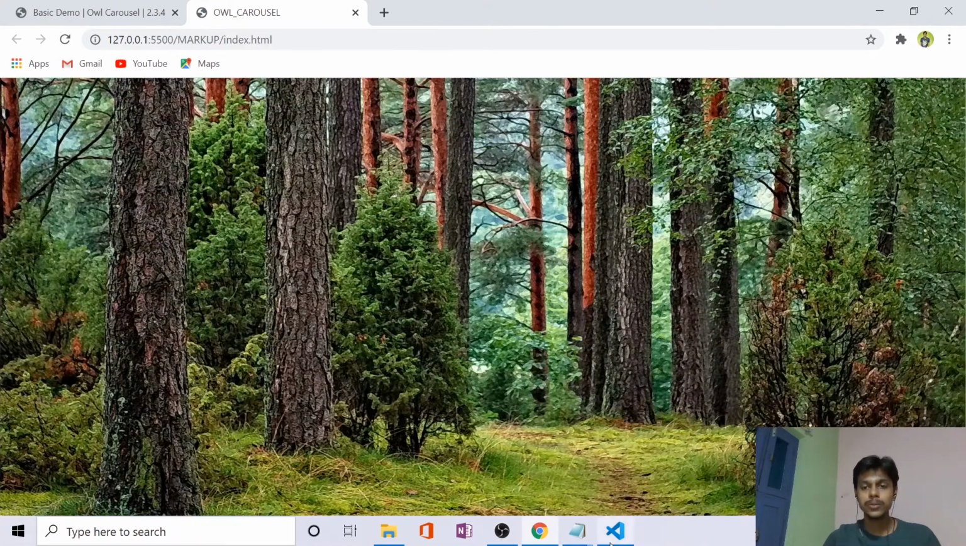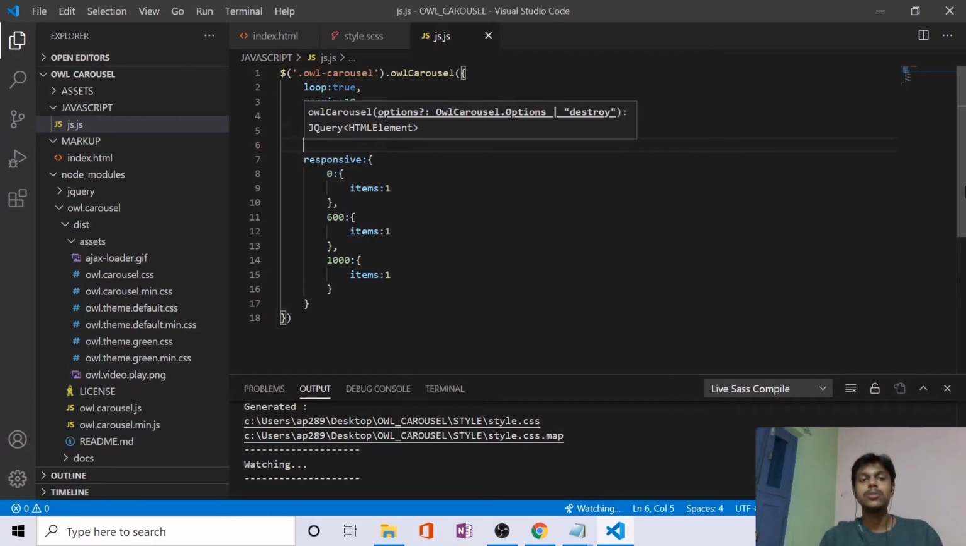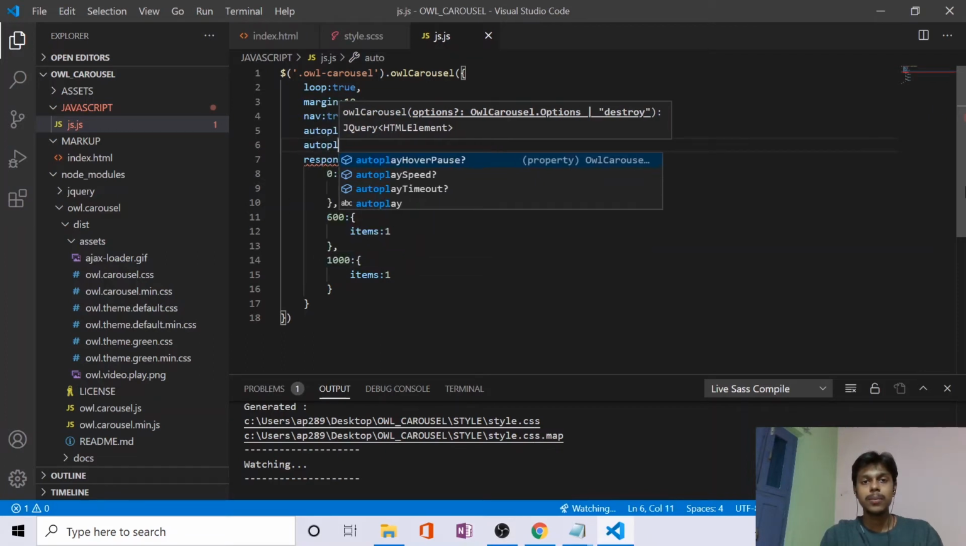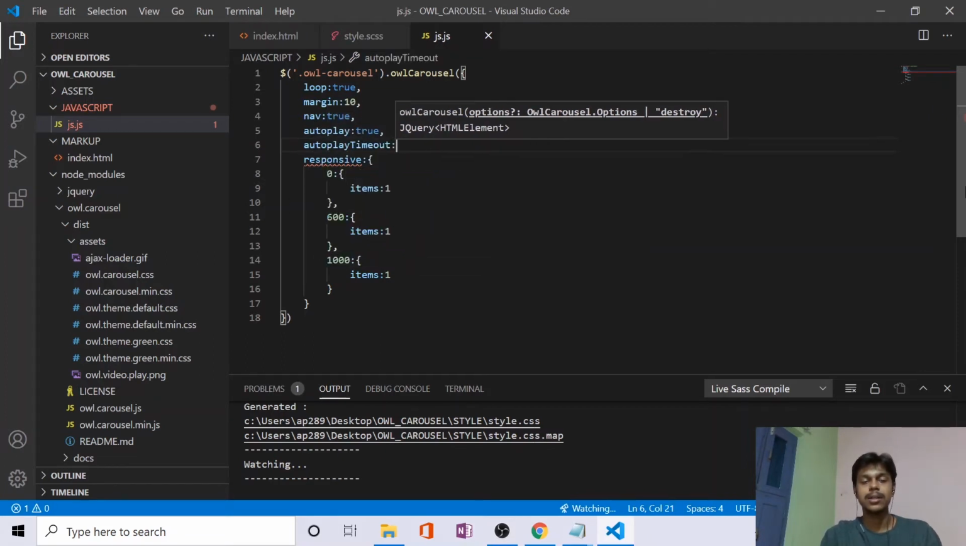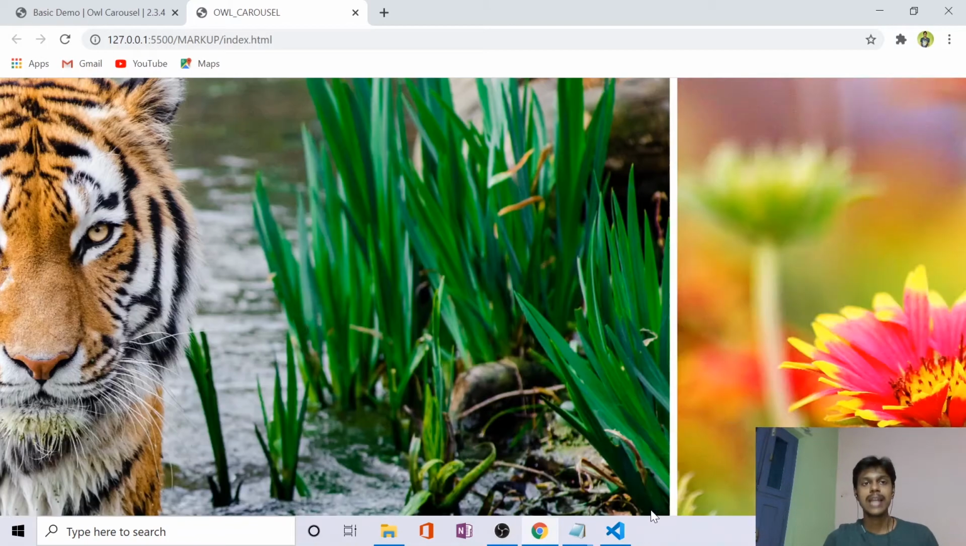Okay, and now if you want to set the time between two slides, we can set that with the property autoplay timeout. I'm giving it as 3000 milliseconds. Now it will take 3 seconds between two slides.